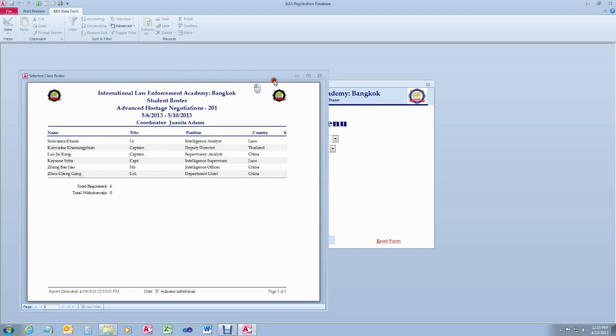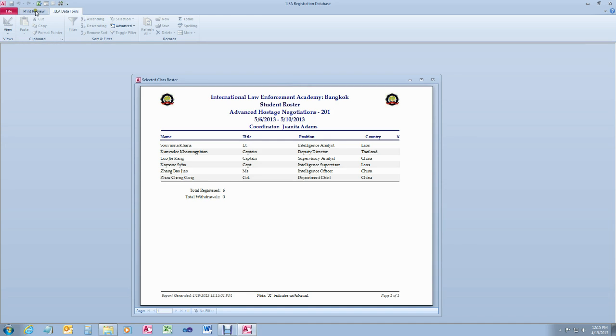When a report is displayed on the screen, I can click on the print preview button and I can print the report. I can do any number of things: export it to Excel, make a PDF file, email it to someone, any number of things.